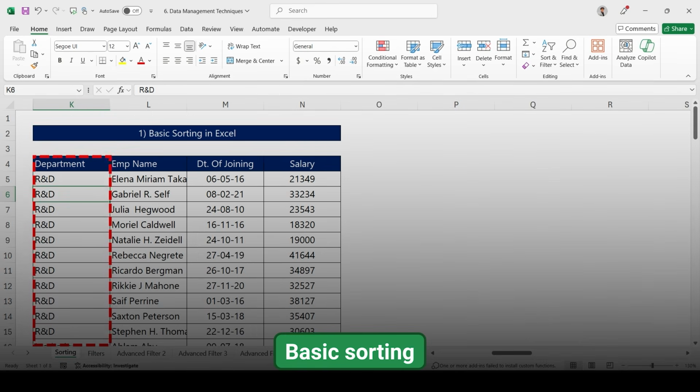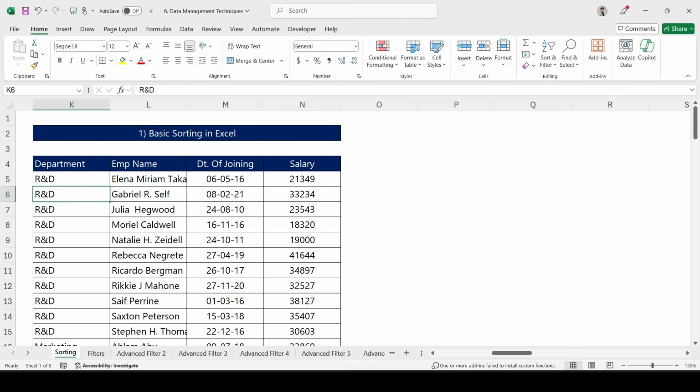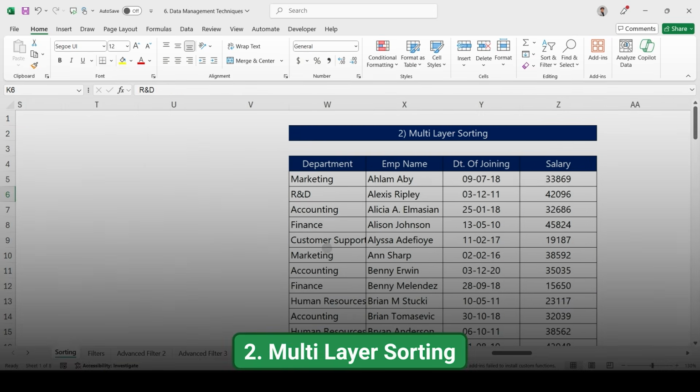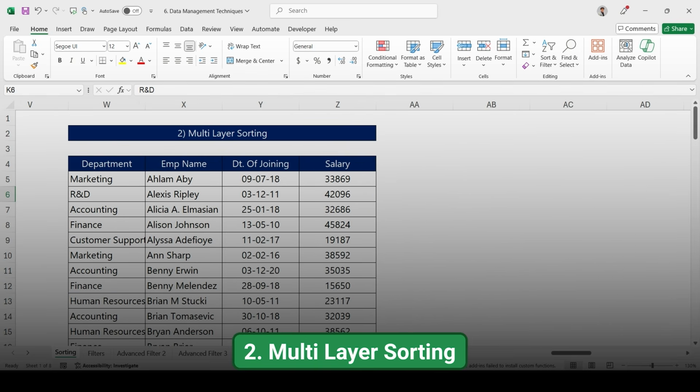This is very important for any new person who's joining the company, any school student or a college student, how to work on basic sorting. If you understand this, now we can go to the next topic here. The next one is the complicated, or I can say multi-layer sorting.